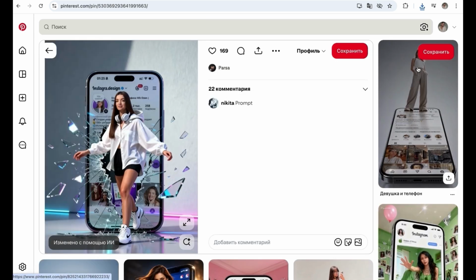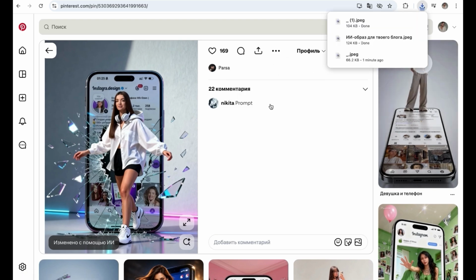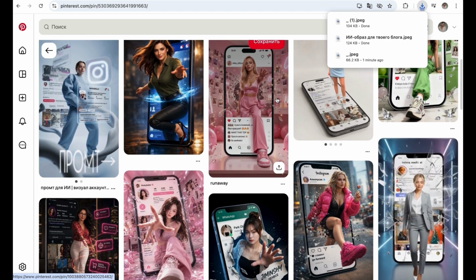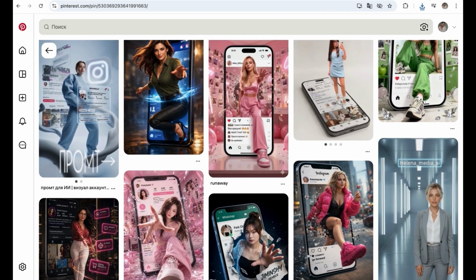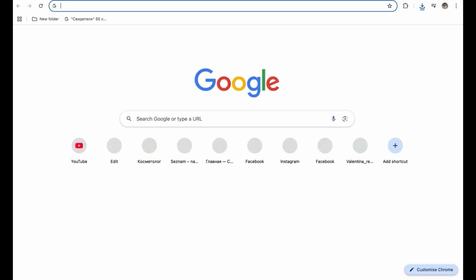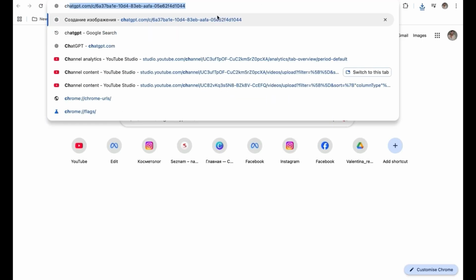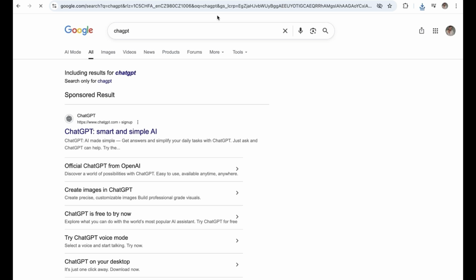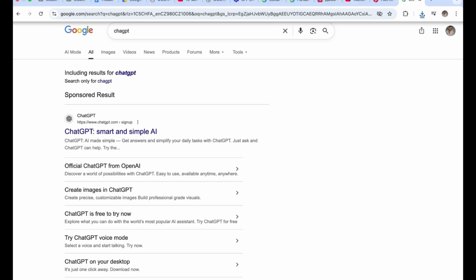For example, this work really inspired me. Here, the girl is literally coming out of the phone. It looks really effective. If before you needed Photoshop, hours of designer work, and solid experience to create something like this, today it's enough to just write the right prompt. And that's exactly what we're going to do right now.